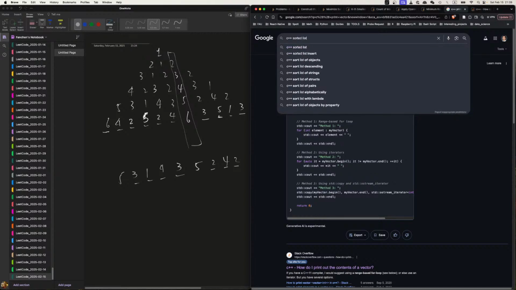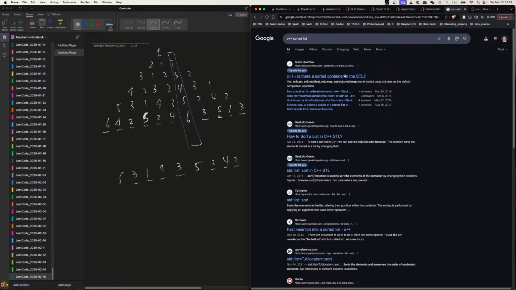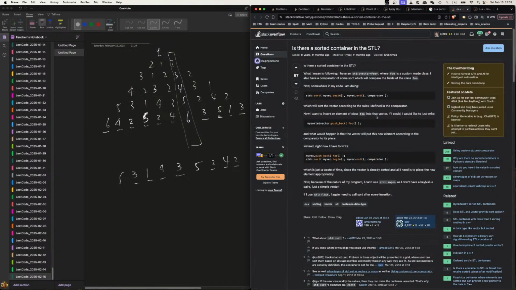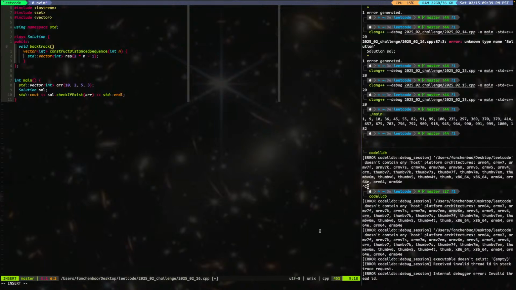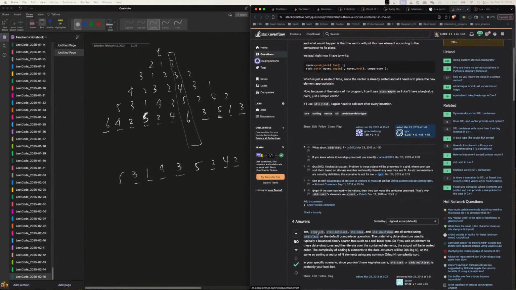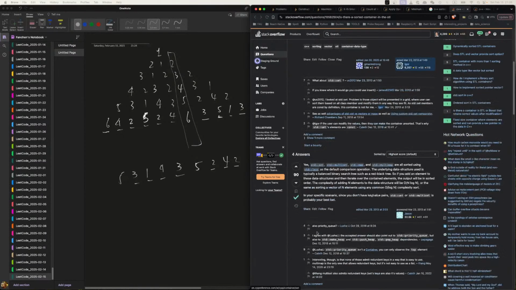Or sorted list. Does it have sorted list? Sorted container. Is that sorted set? Set. They are all sorted using list. So I can use a set. Okay, I can use a set. And if I use a set, I can iterate through the set, I believe.